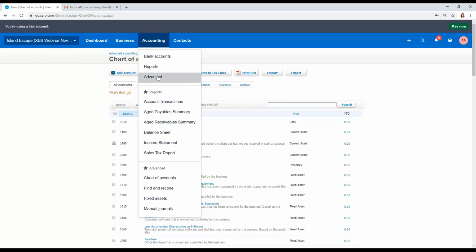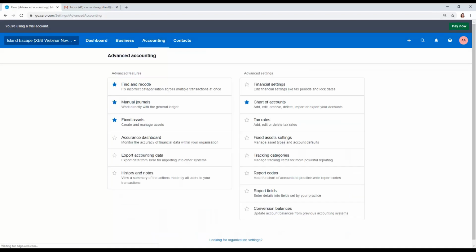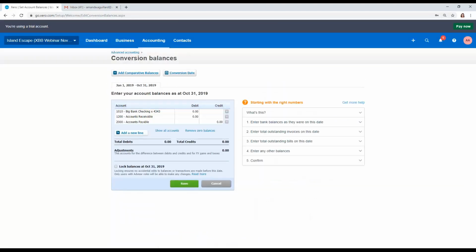So Accounting and Advanced, and we'll go down at the bottom to Conversion Balances. The first thing we have to do is pick the date we're going to start using Xero. It's really nice if it's the end of a fiscal year. It doesn't have to be though. It does have to be the end of a month.